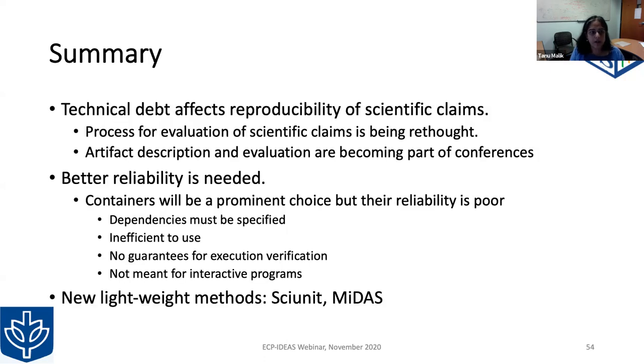So what I have mentioned is technical debt affects the reproducibility of scientific claims. And what we saw was that this process of evaluating scientific claims is itself being rethought. Artifact description and evaluation is becoming part of our conferences, and we need better reliability. Obviously, authors do submit a lot of many files, but we need better mechanisms that can give us quick verification, a quick validation that this program would produce the result that is mentioned in the papers.